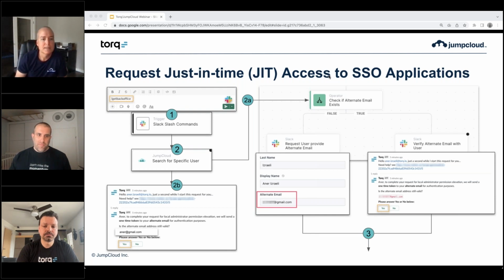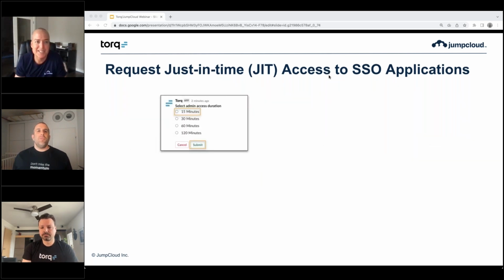Perfect. All right, this one I like as well, just because of the time component and the additional layer of security. Keep going. Sorry, I'm taking over for you.